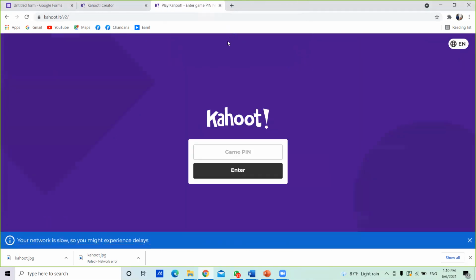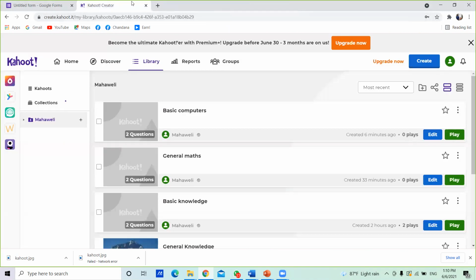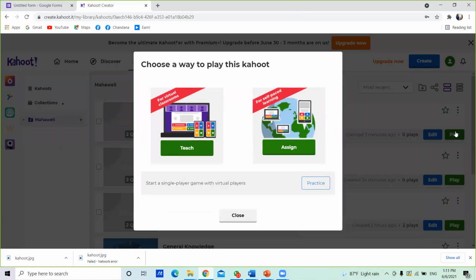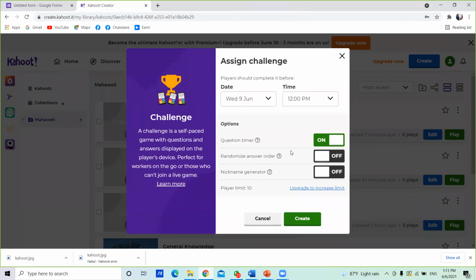Move to our assessment page again. Basic computers. This is the assessment where earlier I explained how to play as a classroom. Now I'm going to explain how to play as a remote location. Right. Again, click play here. Again, this screen appears. Now this time select assign. Right. Then you can select in another small box.